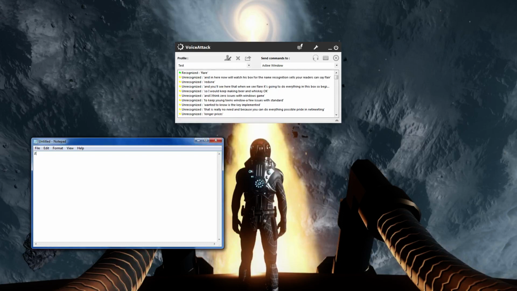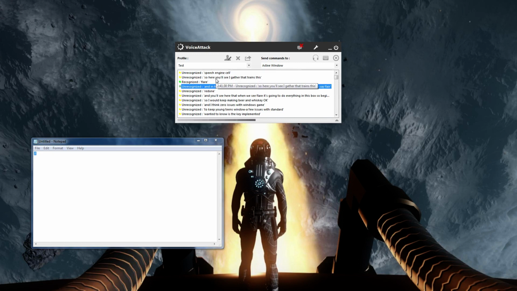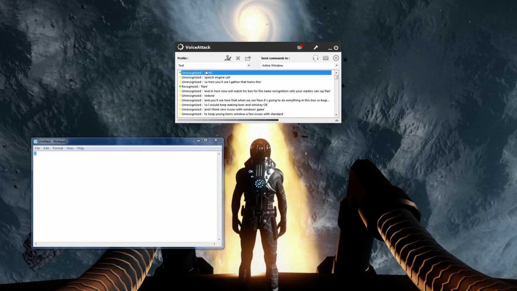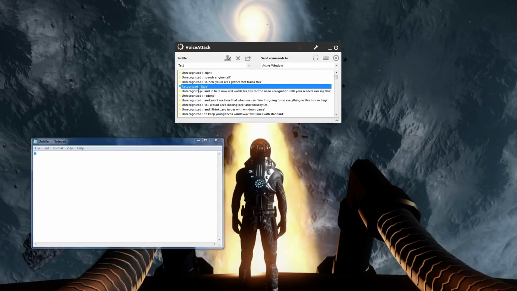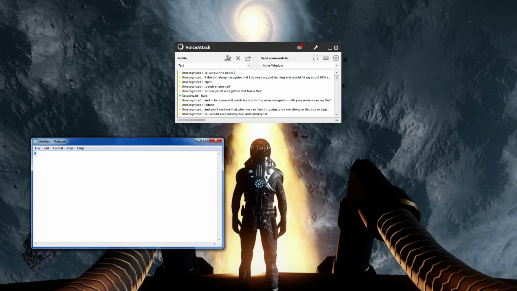Flare. So here you'll see, again, I haven't trained this speech engine, so it doesn't always recognize it. I do need to go train it, but I'd say about 98% of the time it recognizes me first try. So here you'll see it published as Z, and that's just the key press that we associated with flare.